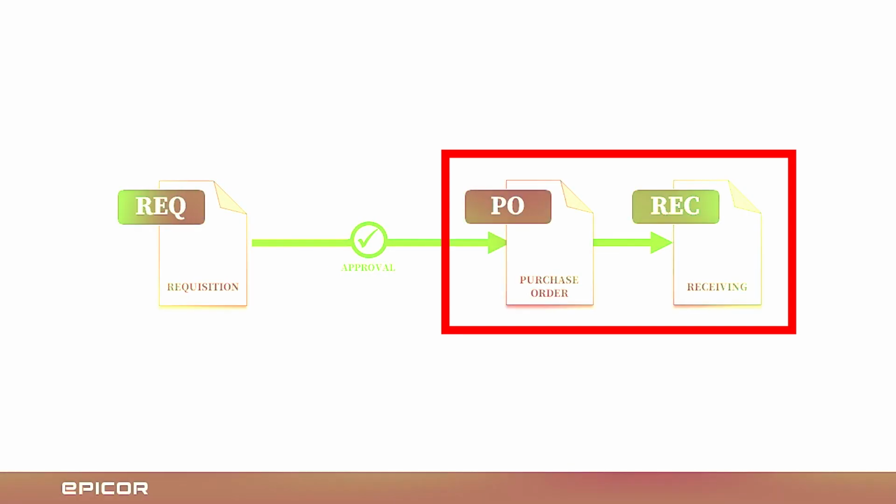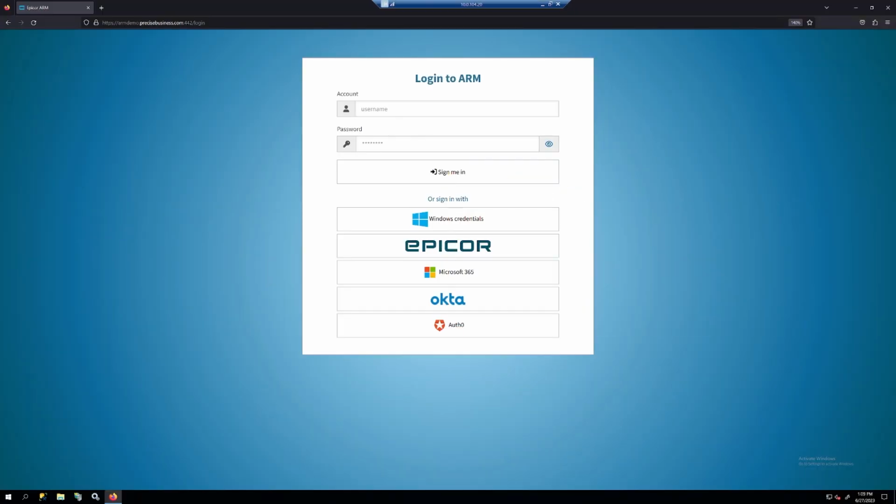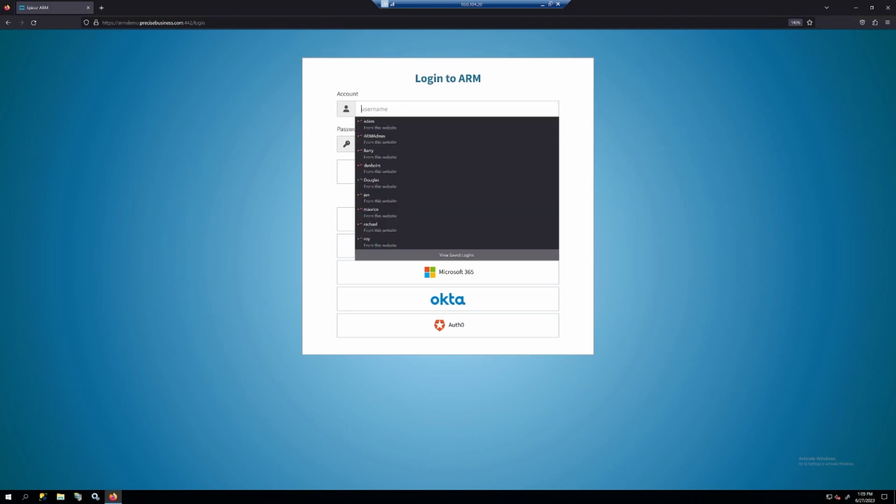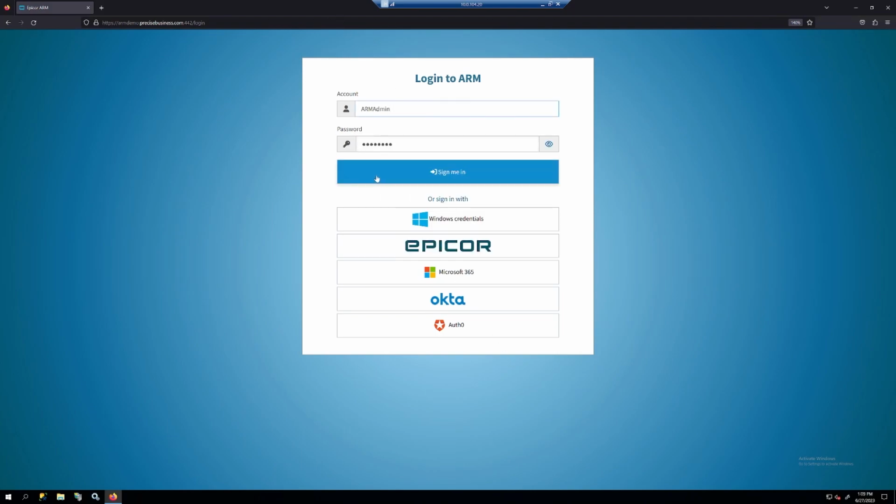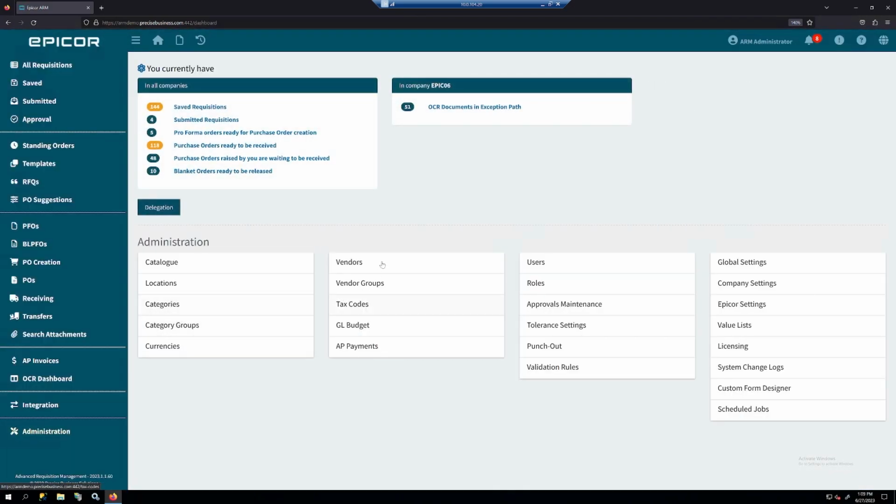So the first screen that you can see in front of you is the login screen. And the first thing you want to do is log in as an administrator. So log in as an administrator, and I'm presented with the main ARM screen. On the left-hand side, the green column here will help us display any of the different documents that exist within the solution. So for example, show me all of the requisitions.